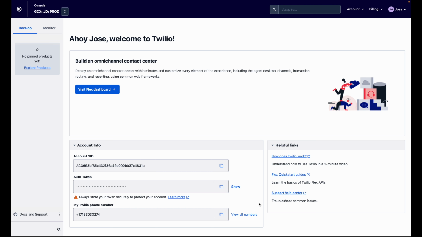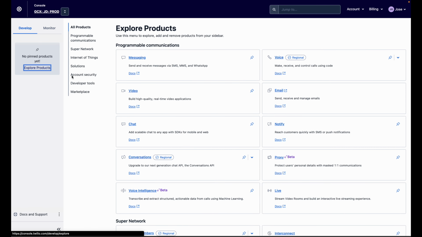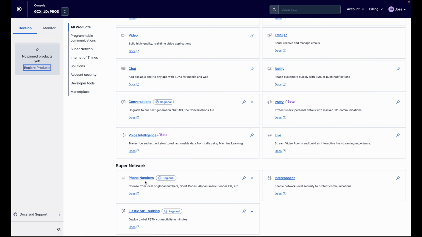In this video, we're going to go over how to buy a phone number on Twilio Flex. So the first option, you have to go to your Twilio console. After this, you need to select the Explore Products section on the left-hand side. Here, you must find where the product shows phone numbers.